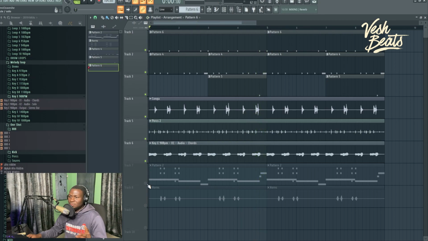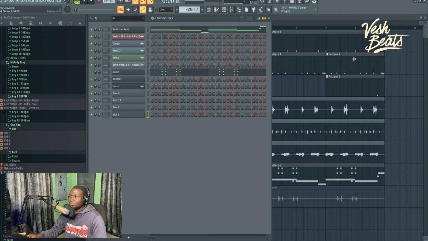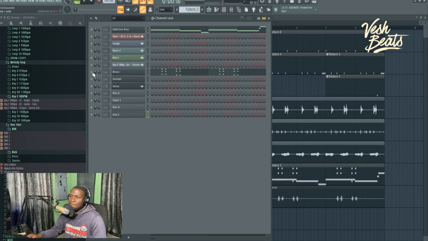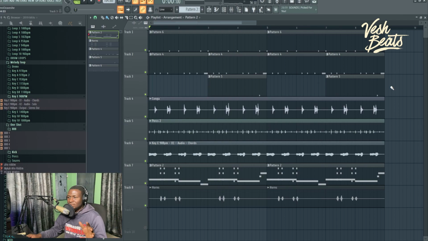And I added this piano with top line melody. So I might have to layer that with some other nice sounds in the future. Then next, I added this brass.